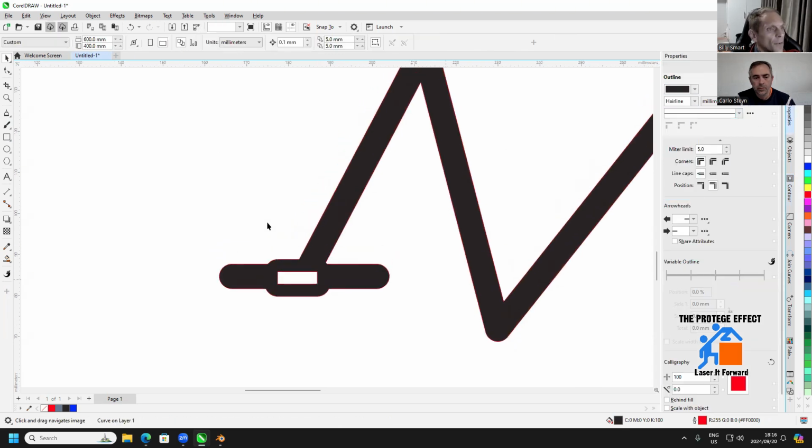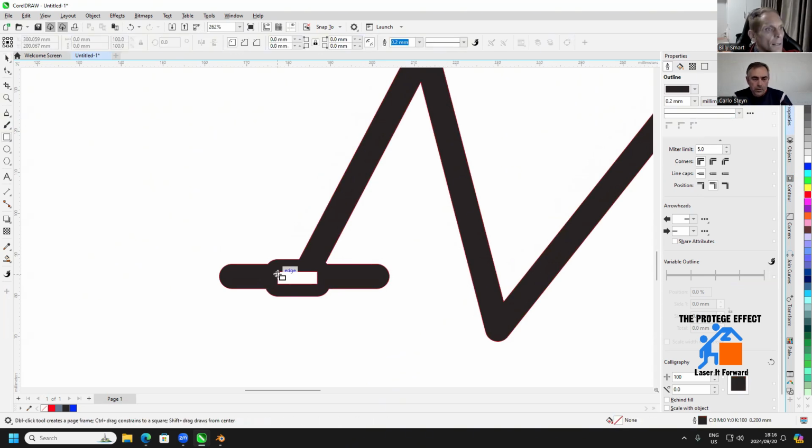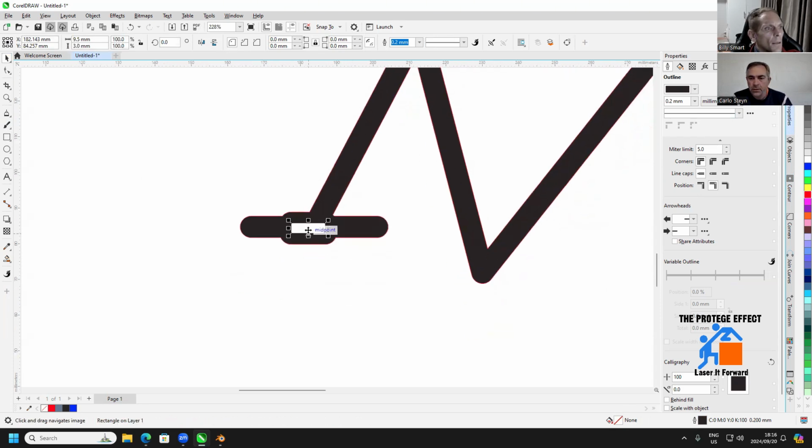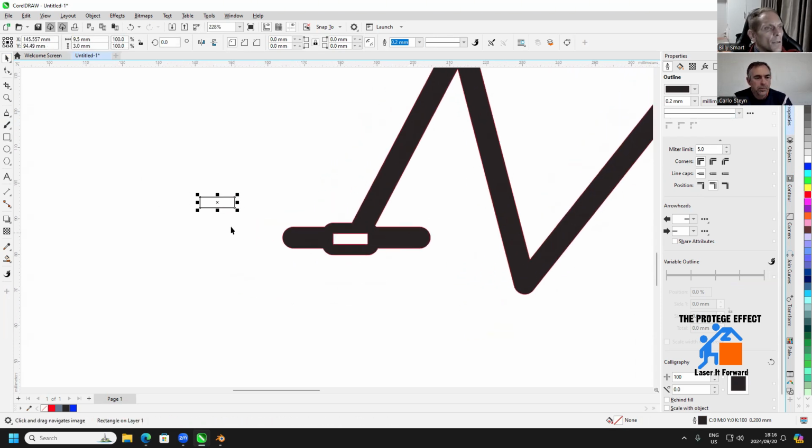Put this back on hairline rather. Yes, I think that's good, eh? Not being on hairline, it appears a bit thicker than what it is, or thinner than what it is. The opening. So there's my little slot through the center of my bicycle.